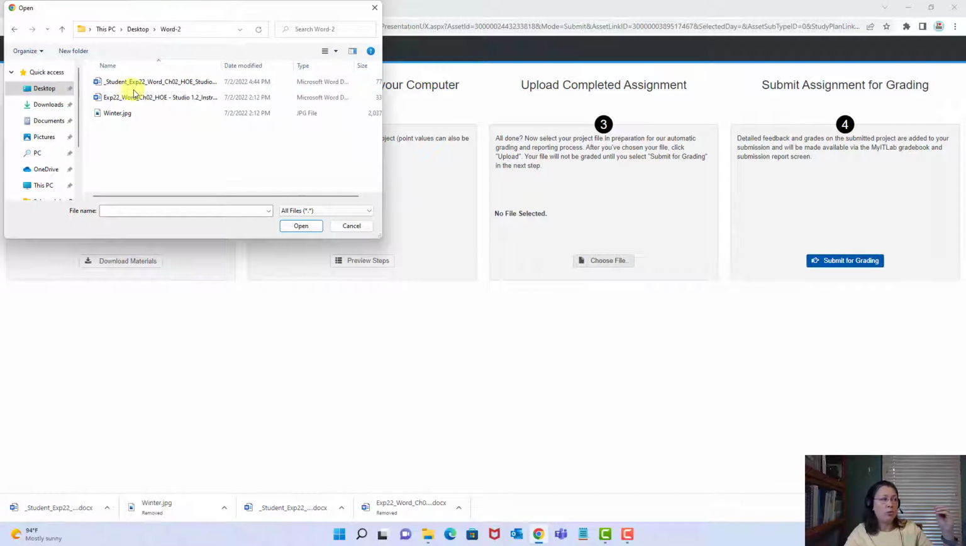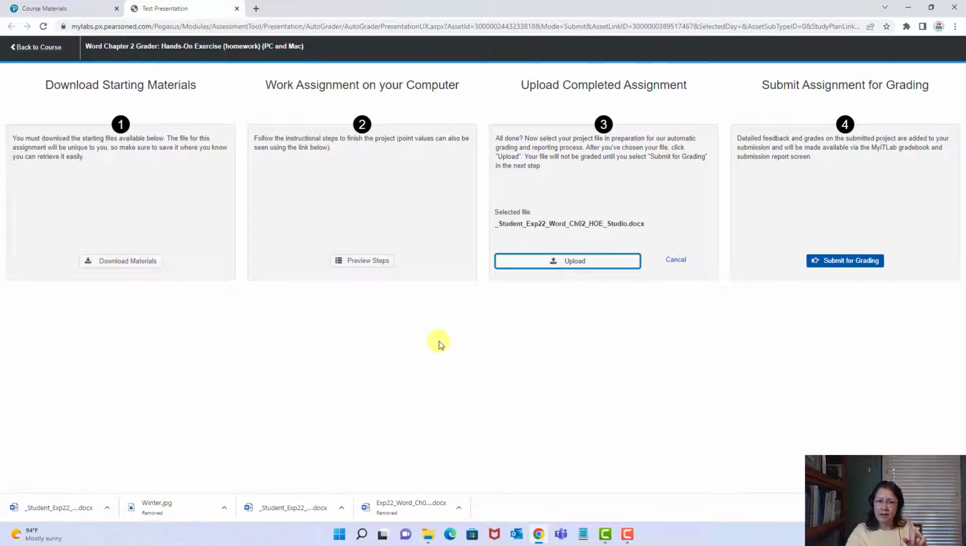You should, for Word 2, only see 3 files. If you see 4 files, you have left stuff open. So make sure you close it, okay? Get out of Word completely. Now, find the file with your name on it, select it, let's open. Not done yet, upload. What are we waiting for?